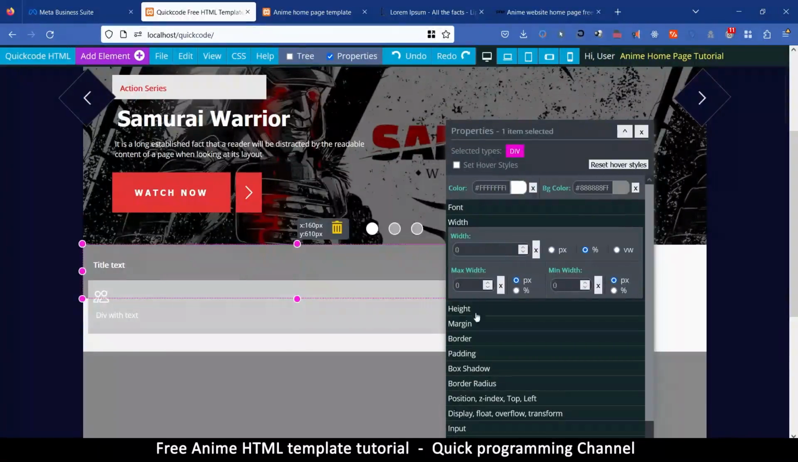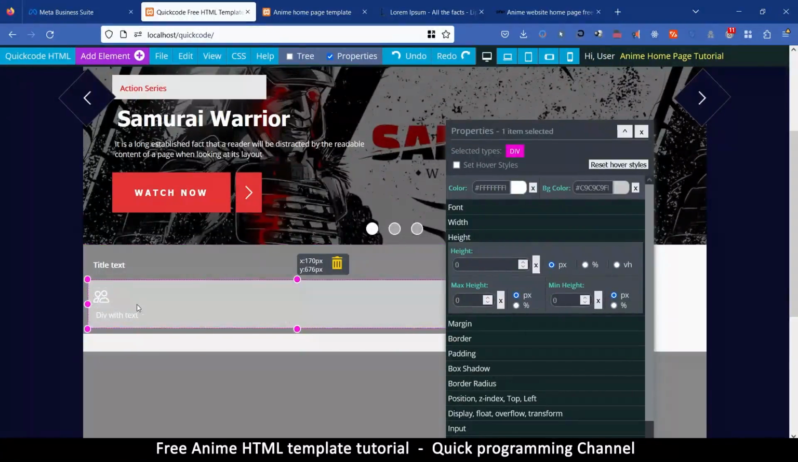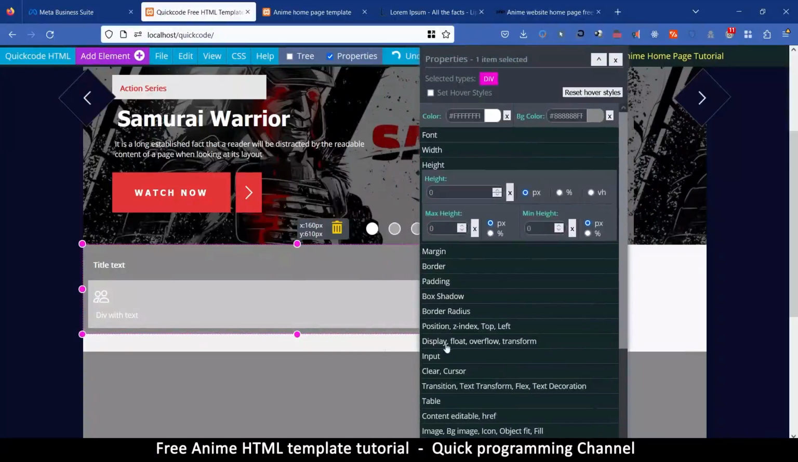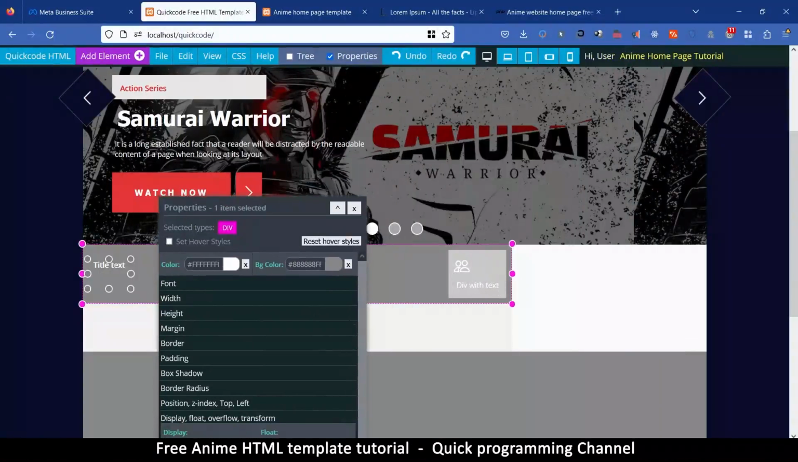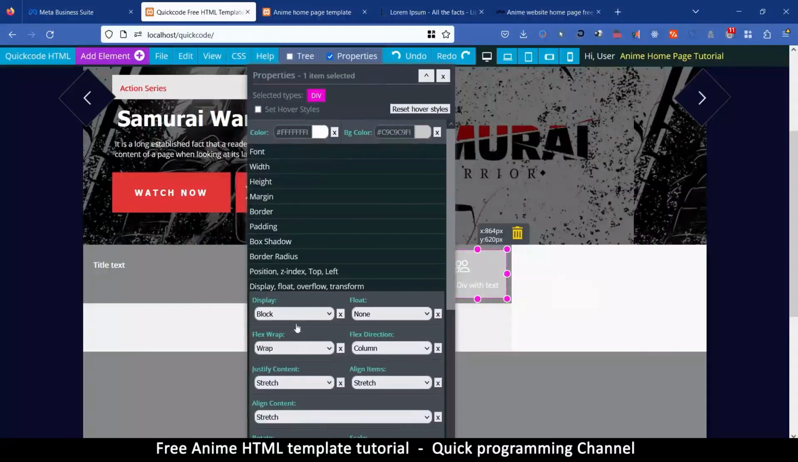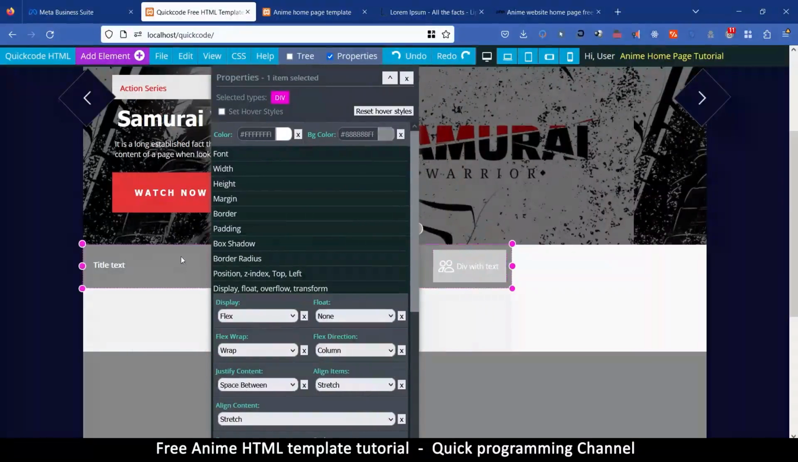So select this main one, remove its height requirement. This one also, remove its height requirement. Select this main one, and of course we're going to use flexbox. So display flex, space between. So one goes this way, the other one remains there. That's good. Select this one, do the same thing. Display flex. Align items center. Same with this main one, align items center.